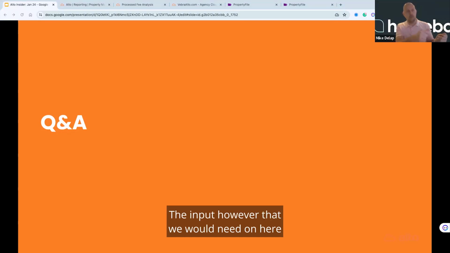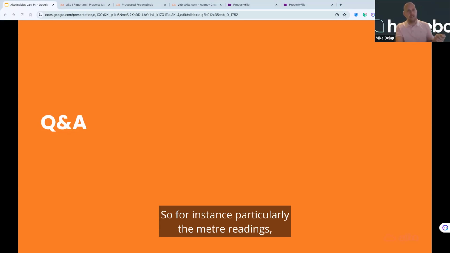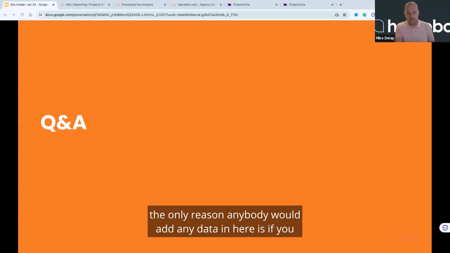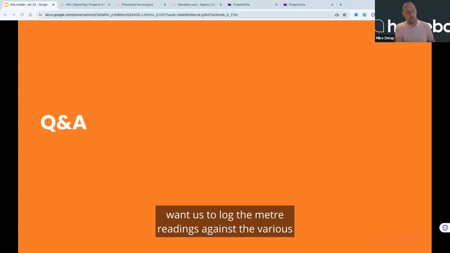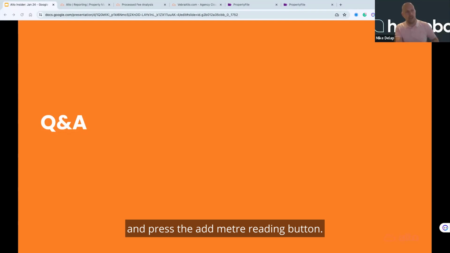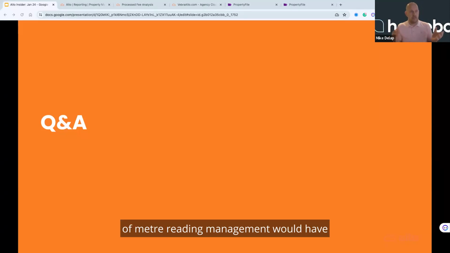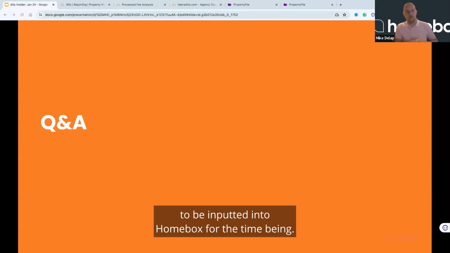The input, however, that we would need on here, I suppose, is the bit that's in the middle. So, for instance, particularly the meter readings. The only reason anybody would add any data in here is if you want us to log the meter readings against the various suppliers for you and get everything updated. You just have to log into your Homebox account and press that Add Meter Reading button. So in summary, start and end can all pull from Alto. Just that little bit of meter reading management would have to be inputted into Homebox for the time being.